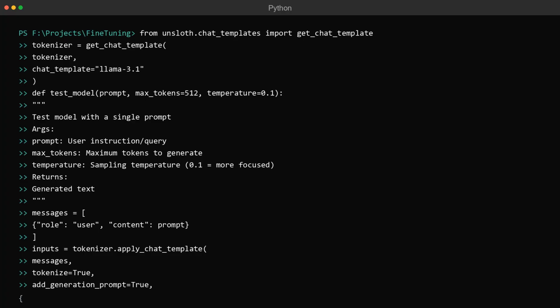Testing function. The test model function is the core of your evaluation loop. It takes a raw user prompt, wraps it in the Llama 3.1 chat template using get_chat_template, tokenizes it, runs it through the model, and then decodes only the assistant's reply, stripping the prompt back out of the output.